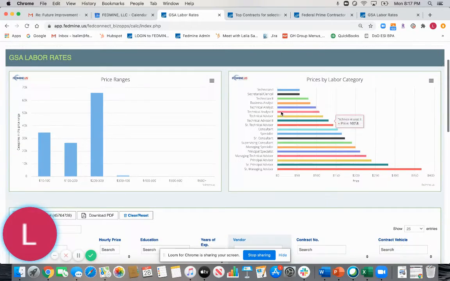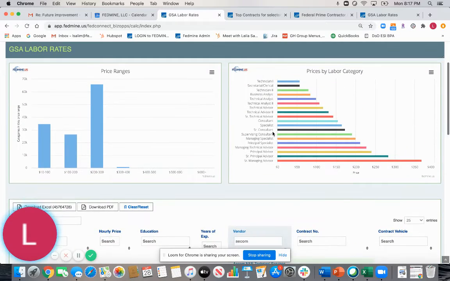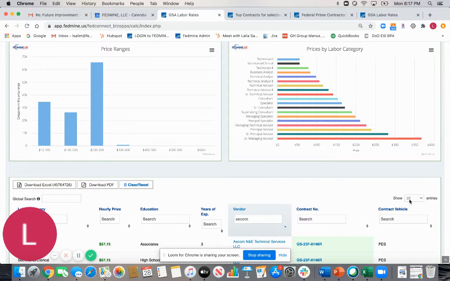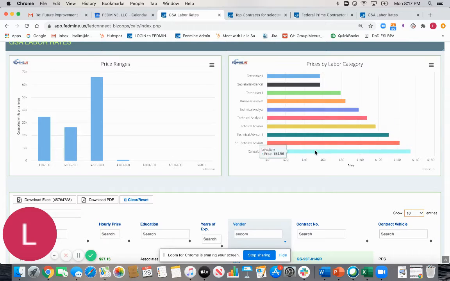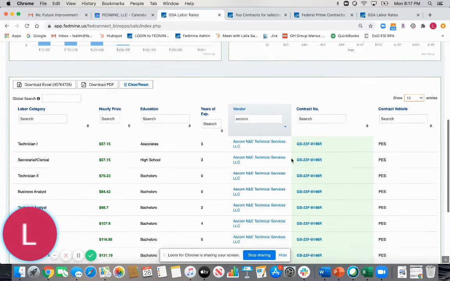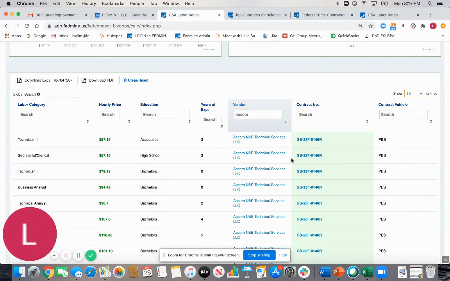You can see that the prices by labor category have changed up at the top. You can modify this to just show the top 10, however you want to display it and however you want it to show in the graphs that you're using. And then the last column, like I said, we link the contract vehicle that was used, and you can also search this way.